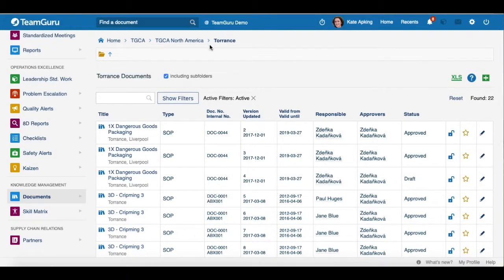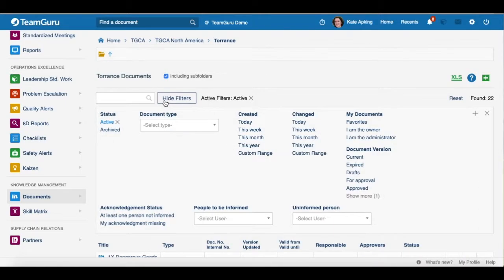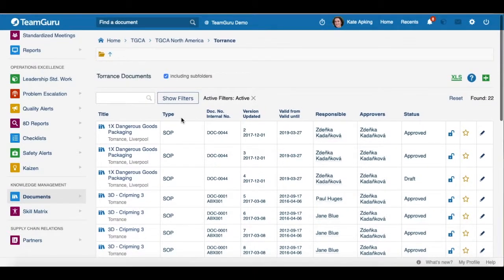And here under your folder, you see already existing documents. You are able to check box for including subfolders, which means if this folder would have a subfolder, then you will see documents even for those subfolders. You can work with our show filters feature where you can filter your documents by status, document type, created, and so on. And here you will see that we have different types of your document.